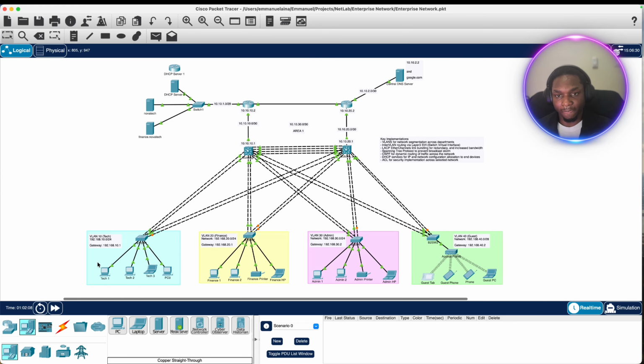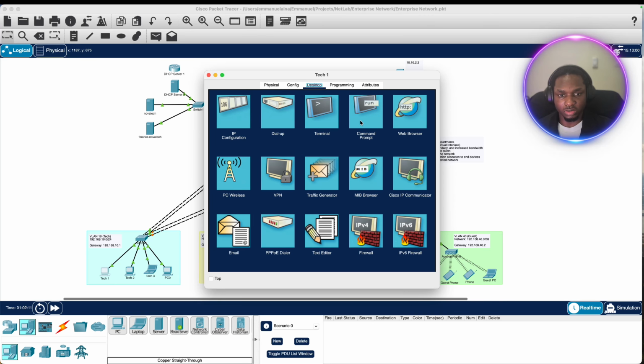The next thing we'll be testing now is connection to our internal web server. Let's see if the tech department is able to access our internal web server that is hosting our internal tooling. This is novatech.com, so let's try to access novatech.com from the tech department.